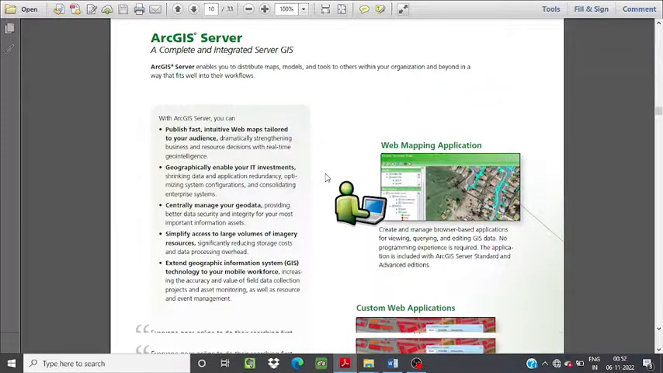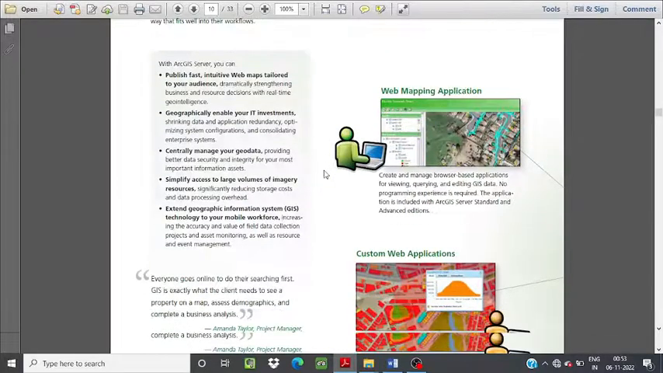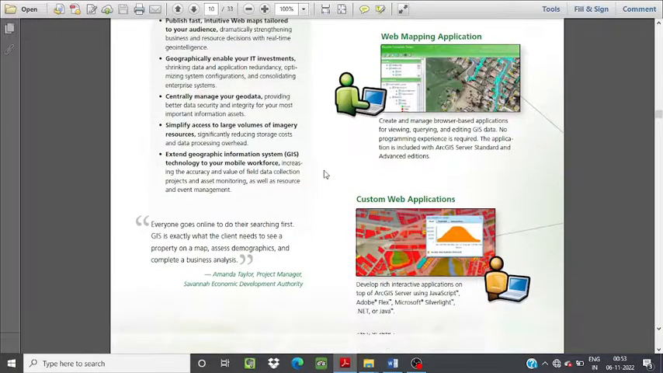The complete and integrated server GIS enables us to distribute the maps, models, and tools to the others within our organization that will fit the workflows. And with the help of ArcGIS server, we can publish fast, intuitive web maps tailored to the audience, geographically enable our IT investments, centrally manage our geodata, simplify access to large volumes of imagery resources, and extend GIS technology to the mobile workforce. So it performs various web mapping applications and custom web applications.